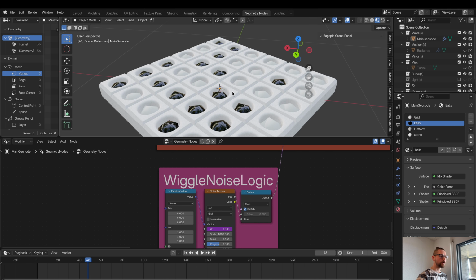Now the reason for doing this is firstly just to add a little bit of randomness to the balls themselves, which looks a little bit more natural, but also the effect that I was originally going for was a ping pong ball being blown up by a hairdryer.